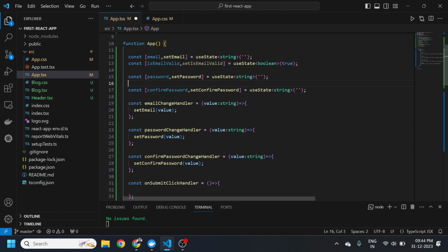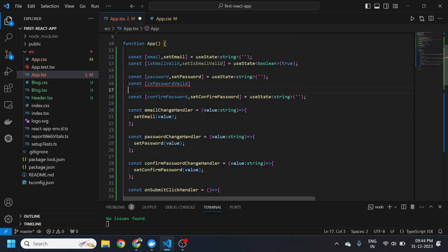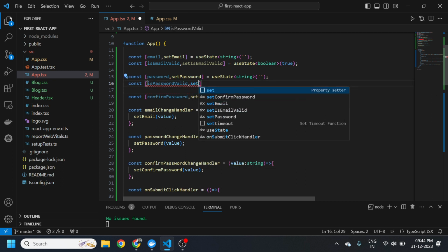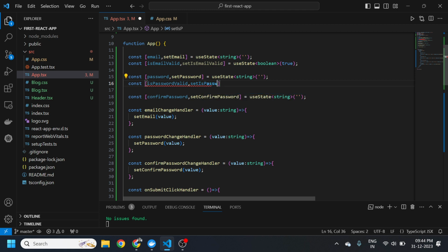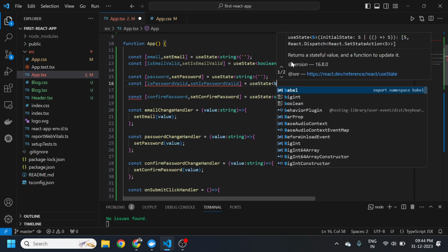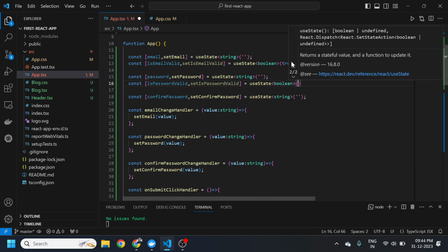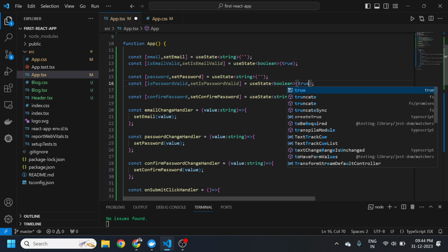Okay, same goes for the password. const isPasswordValid, setIsPasswordValid equals useState boolean. Here I will say true.